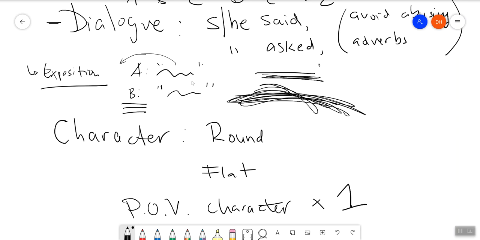Have the characters' dialogue mean something, and make it pertinent to the story. Use it to give exposition to your characters.